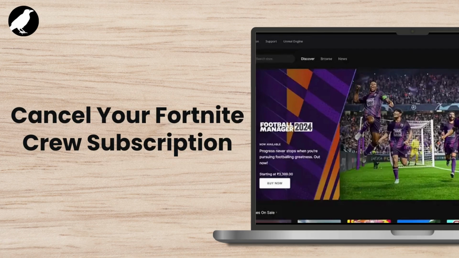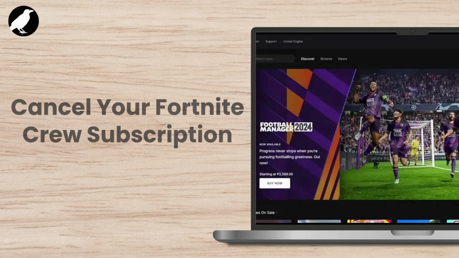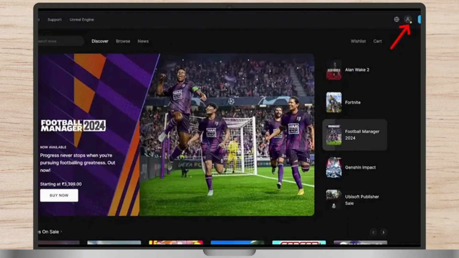How to cancel your Fortnite Crew subscription. So, it has now been a while since you purchased Fortnite Crew subscriptions at a reasonable monthly price and you are enjoying its benefits. So, here are easy steps on how to cancel a Fortnite subscription.